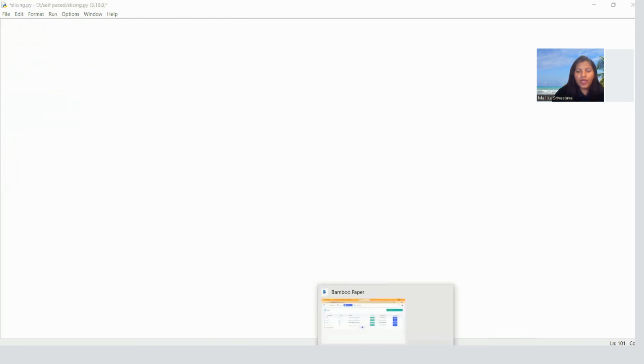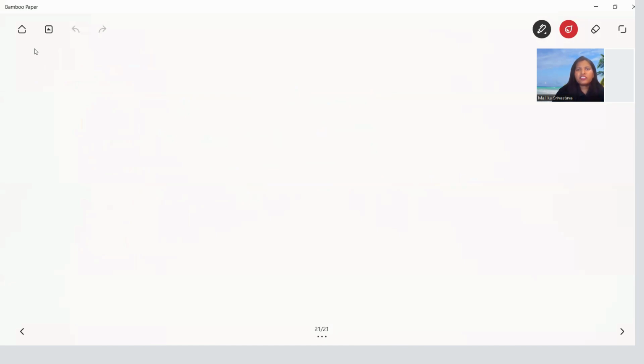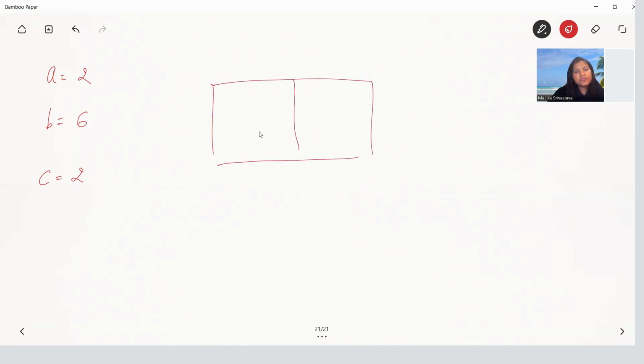Now, for copy, I'm doing some visualization. As I already told you in the first or second video, if in A I have 2, in B I have 6, and in C again I have 2, this is how the memory management works. By default, A has 2, B has 6, and because C again has 2, A and C are going to share the same 2. It will not generate another one.